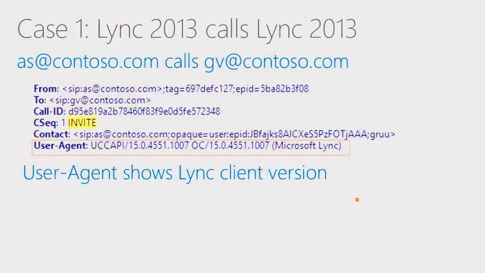So case 1, in terms of signaling. This is the Lync 2013 calling another 2013 client. And you can see by this user agent, it's a 2013 version number. Amy and Gareth, they are both 2013, okay? That's easy, that's from the SIP invite, right?